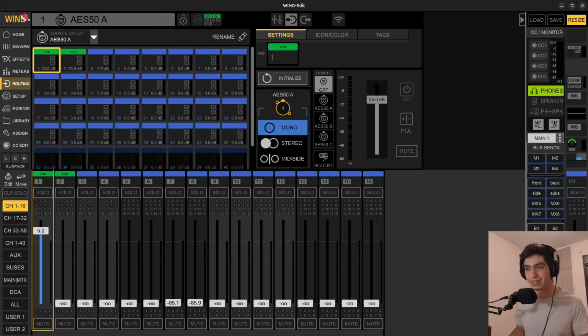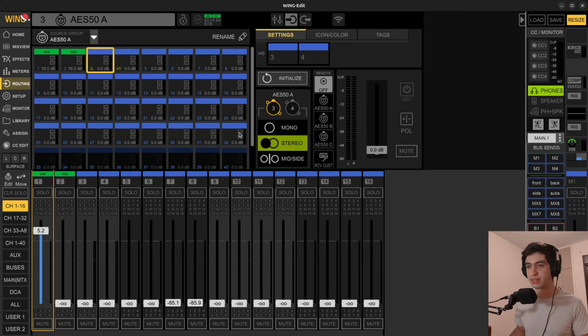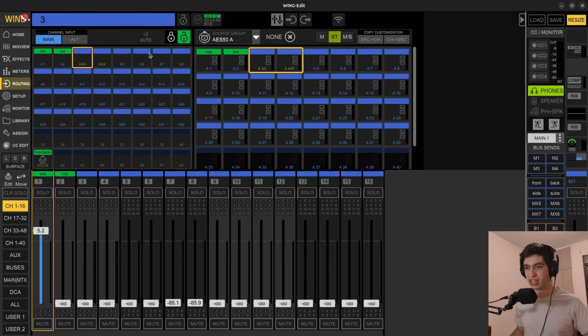You go to the sources and in that source, you decide that source will be a stereo source and these two inputs are linked now. And after that, you can go to the channels page and give this channel to these inputs. So these two inputs are getting into this one channel. You see how this is starting to be confusing?